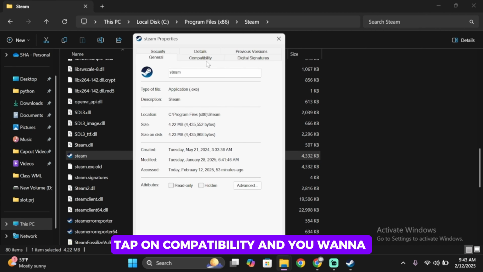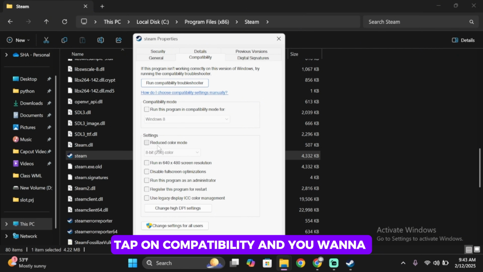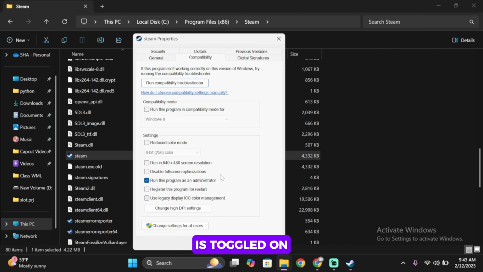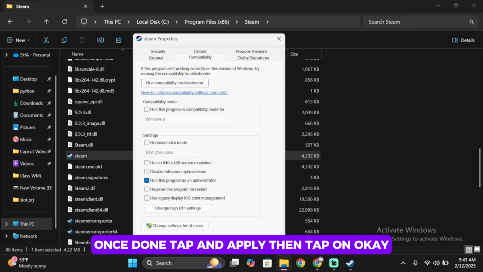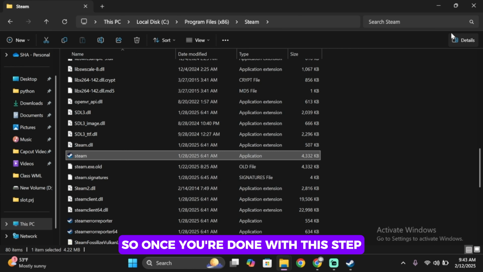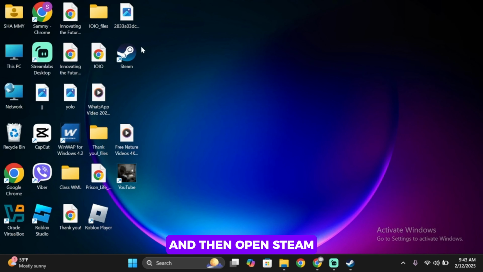Inside properties, tap on compatibility and you want to make sure that this run this program as an administrator is toggled on. Once done, tap on apply, then tap on OK. So once you're done with this step, head back to your home screen and then open Steam.